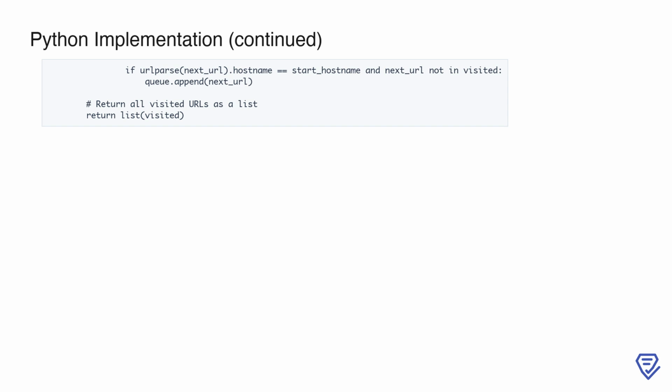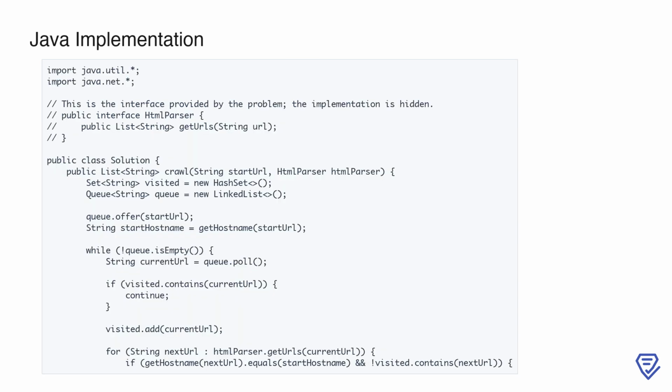Here, we begin implementing the web crawler in Java. First, we import the necessary libraries: java.util for data structures and java.net for handling URLs. The problem provides an interface called HtmlParser with a method getUrls that retrieves all URLs found on a given page.